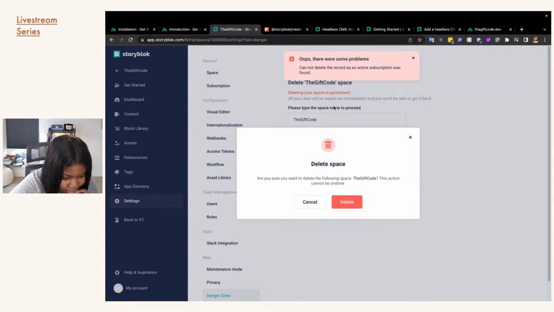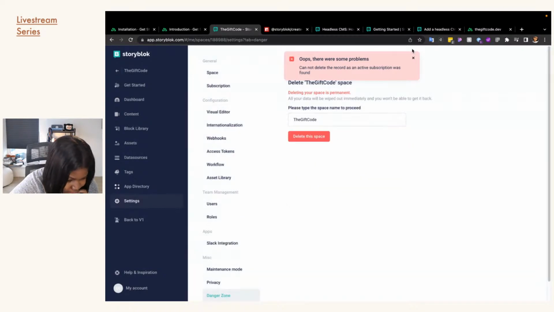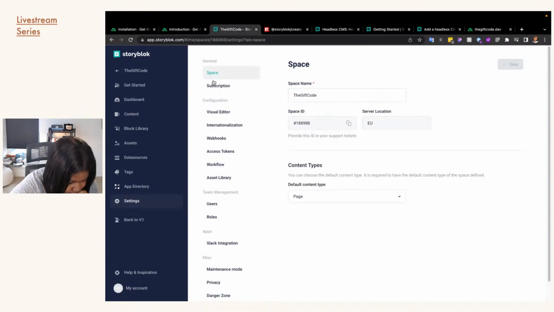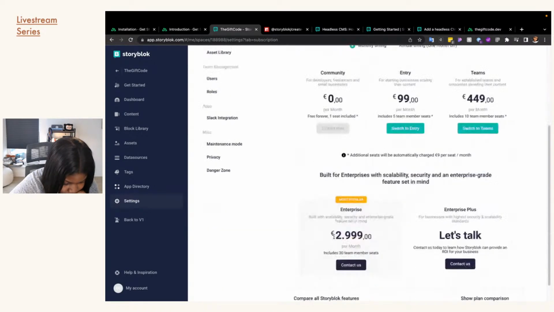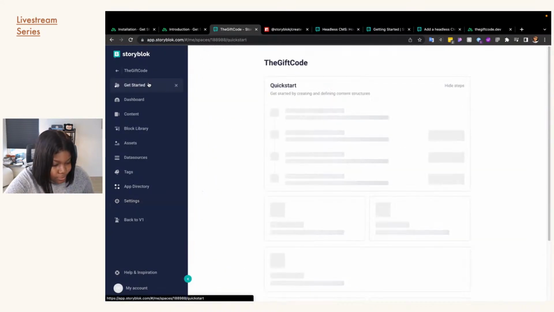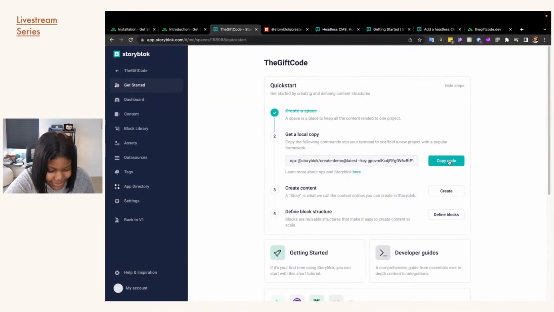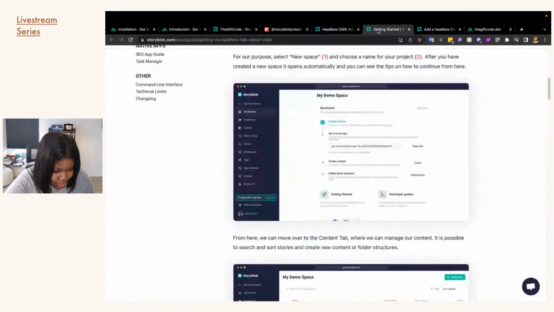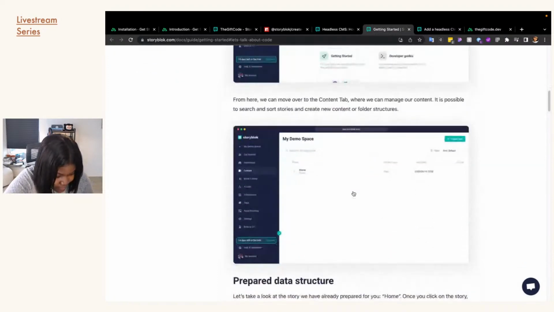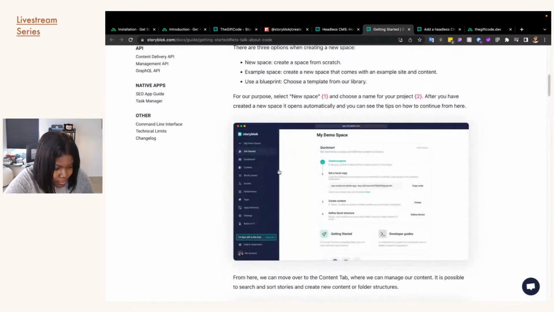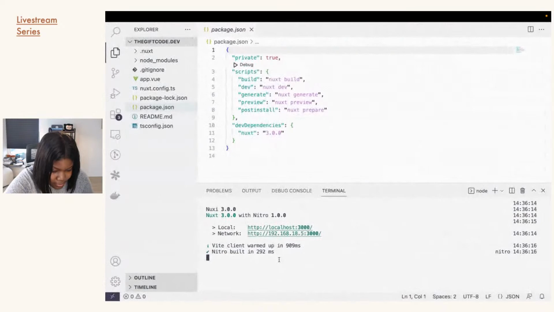Cannot delete the record as an active subscription was found. Interesting. Okay. We'll just work with it. I'll install this local copy of my Storyblock, but I'm not sure why it is saying demo, because in the docs it just says, can you see? It just says create Storyblock app. So I don't know if I'm missing something, but I'll go back to my terminal, right?